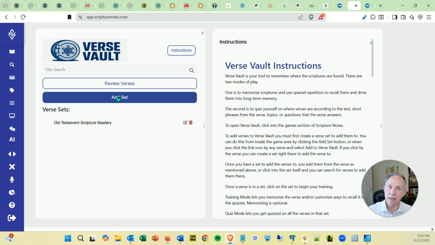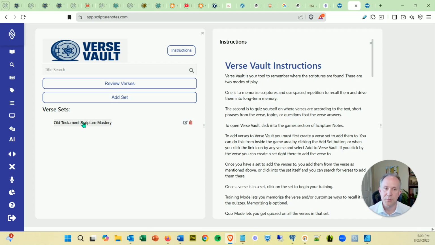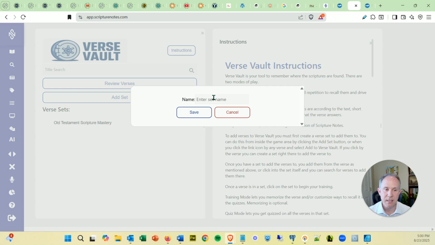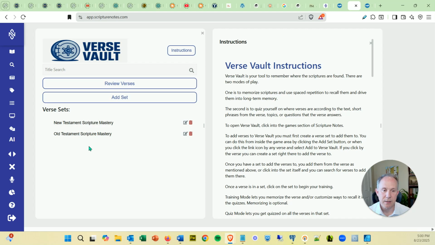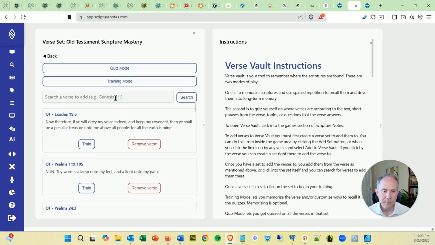Verses get added to a set, and that way you can kind of compartmentalize the scriptures that you would like to learn. So I've set up Old Testament Scripture Mastery, but if I click Add Set, I just put in a set name, and I'll be doing New Testament Scripture Mastery later, and I'll click Save, and there we go. So if I click on Old Testament Scripture Mastery now, you're going to see some verses down here. And I didn't try to populate this with too many, but there are quite a few there.